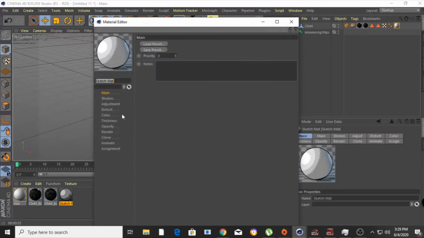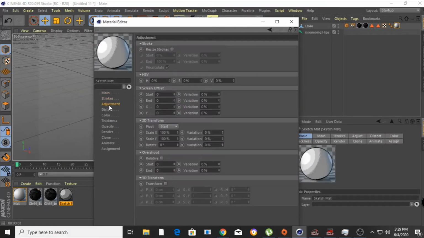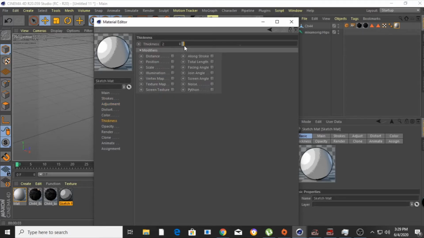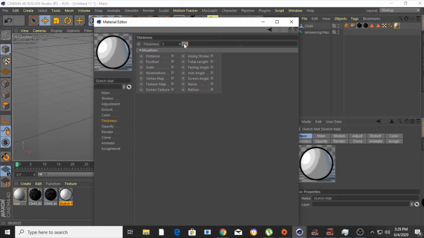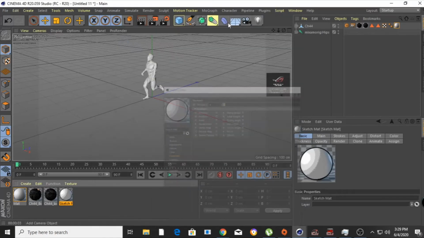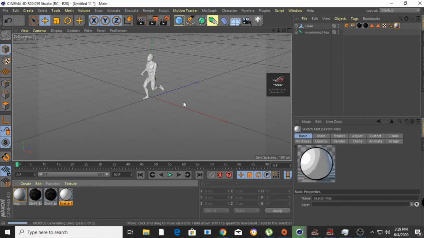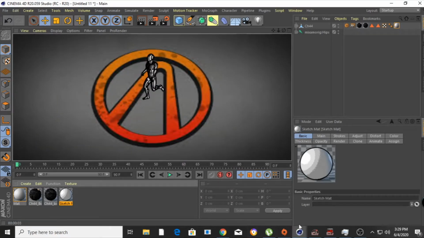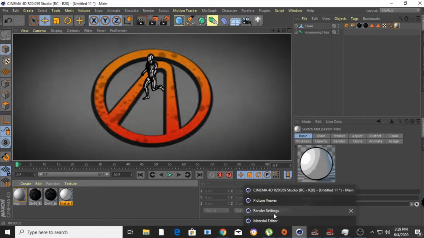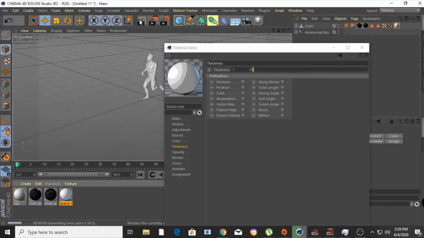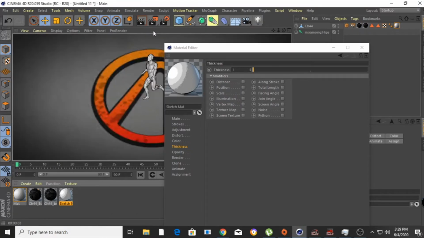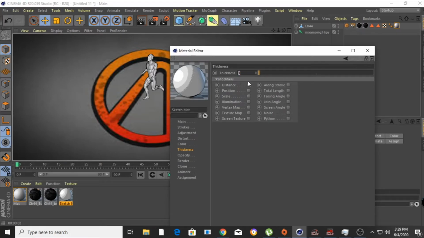So I wanna go into sketch and toon, strokes. No, actually let's go to thickness, and you can see that it's something like that. I want it to be something like this. Yeah, let's see, something like that. No, it's too fat. We can go to 1, and I render it right now. Yeah, that's the effect that we want.